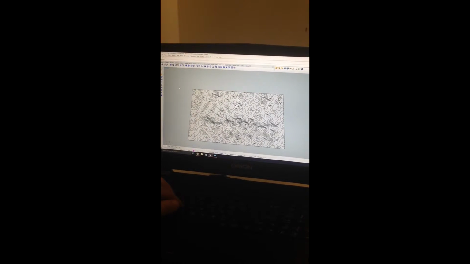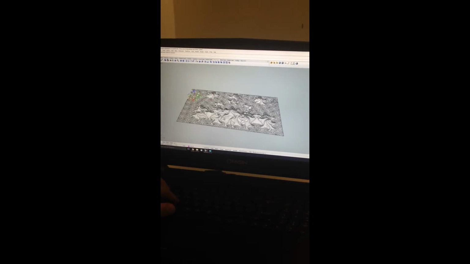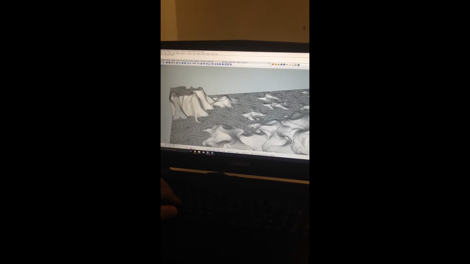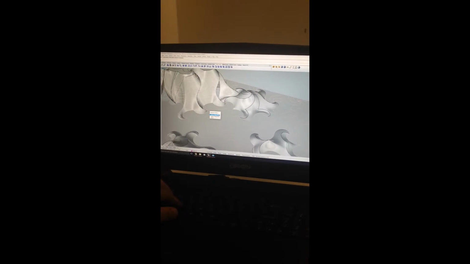Once we have a two-dimensional pattern, we can make it three-dimensional by moving the points at the intersection of these shapes and having the surfaces adjust. We can do that in Rhino by using the solid points command. And once we have those points, we can move them and the program will automatically adjust.